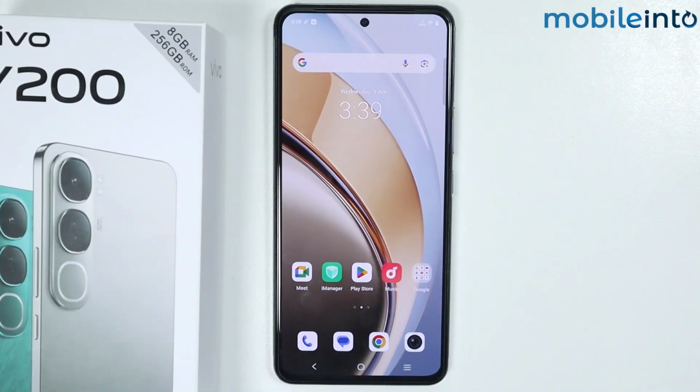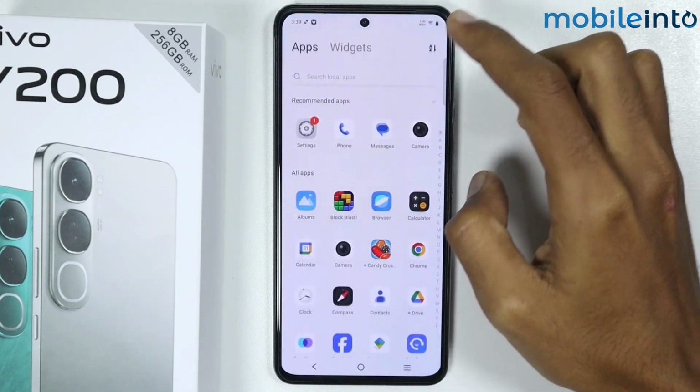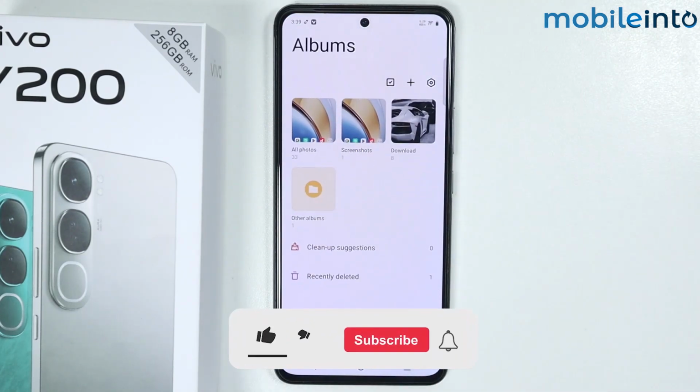Hey, what's up guys? So in this video we will see how to hide photos and videos on the Vivo Y200 4G. Now to do that, just open the gallery app on your smartphone.